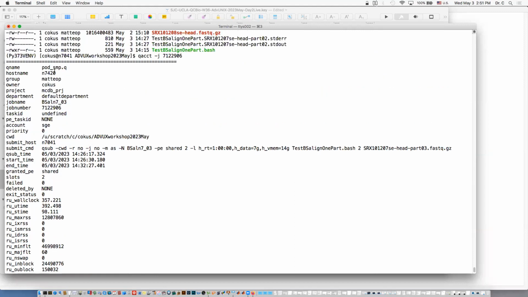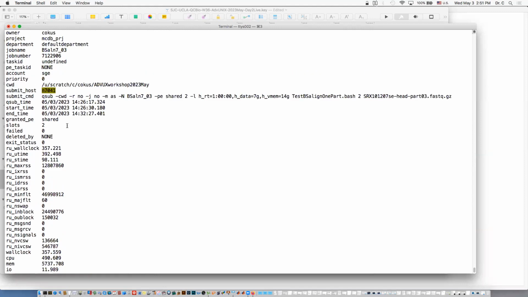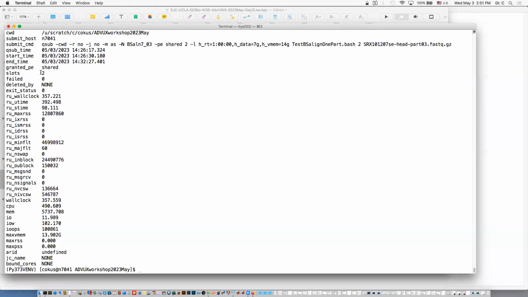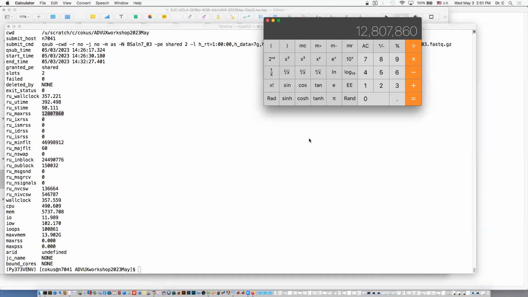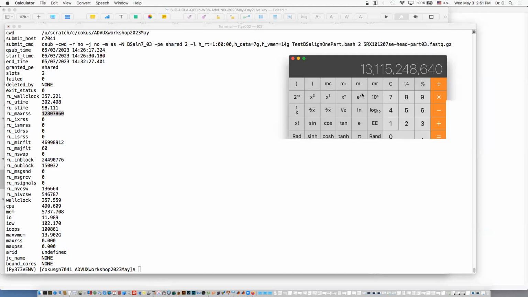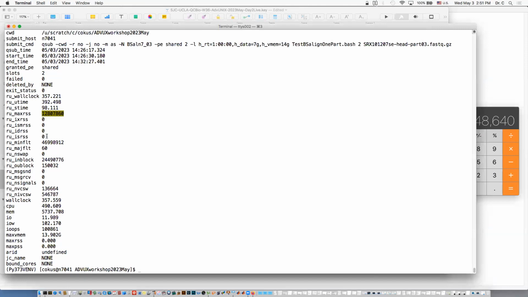And we can now look here. It ran on node 7420. It was submitted from node 7141. It was submitted here, it started here, and it ended here. So that's its life cycle as a job. Wall clock time, 357 seconds. Max RSS, this is the same measure of memory that we saw in usr/bin/time. If we multiply that by 1024, there's 13.1 gig that the job used empirically, from the job system's accounting.